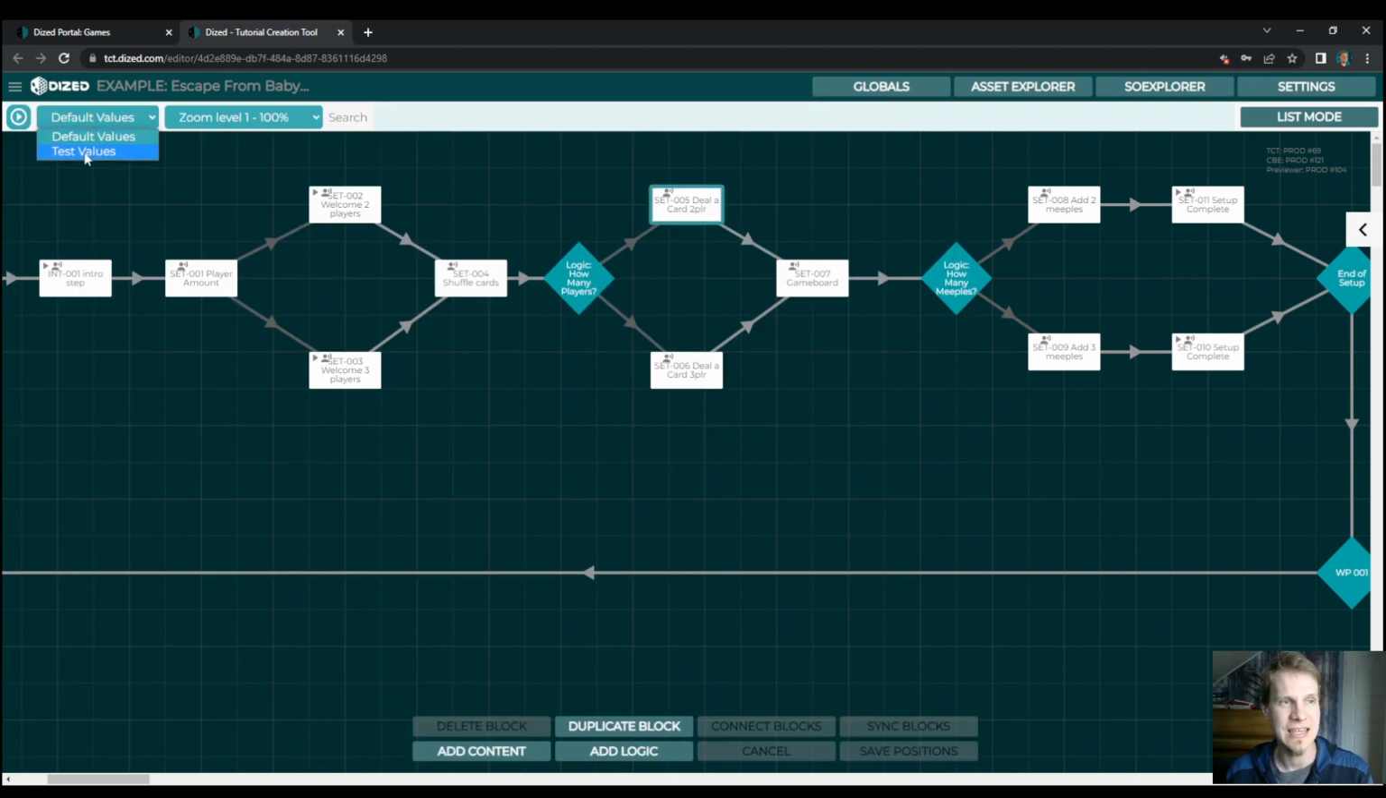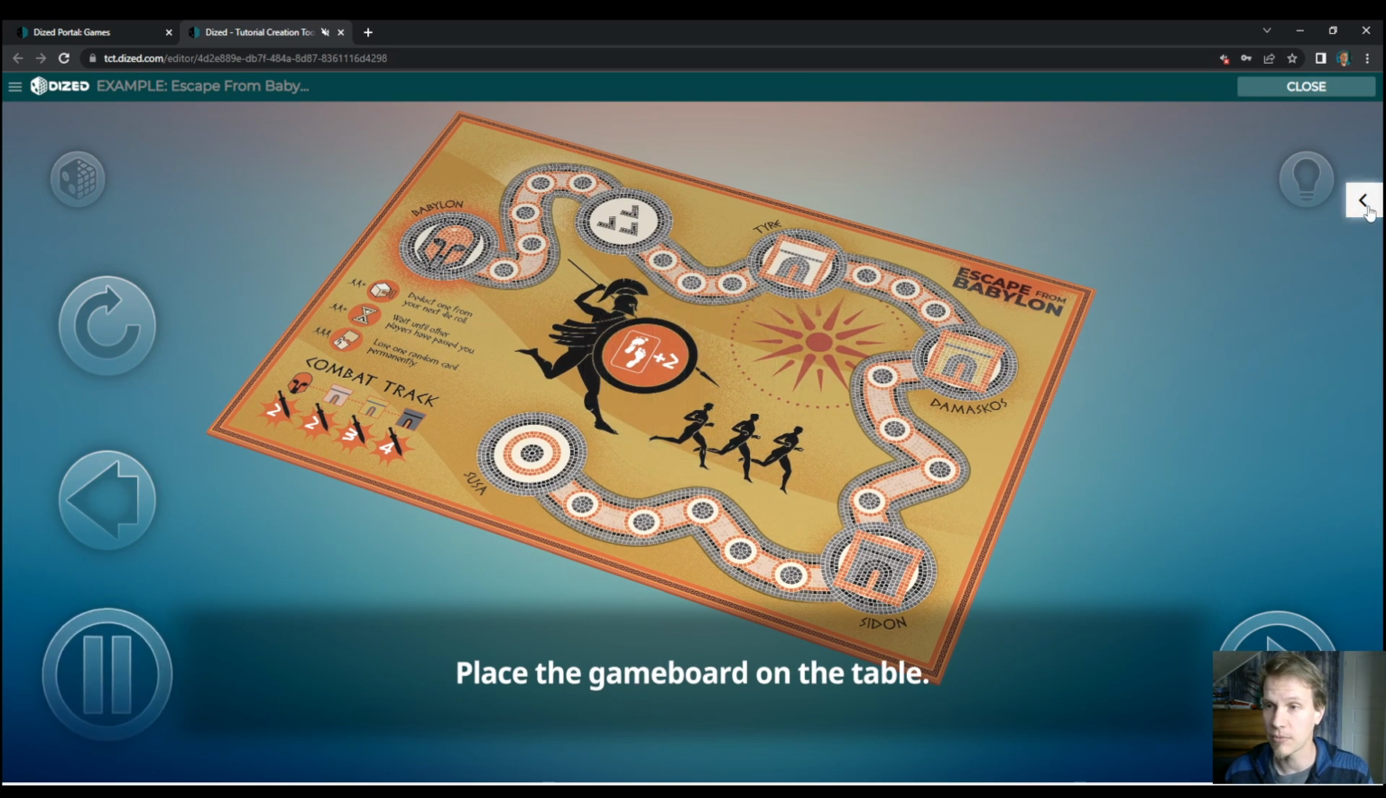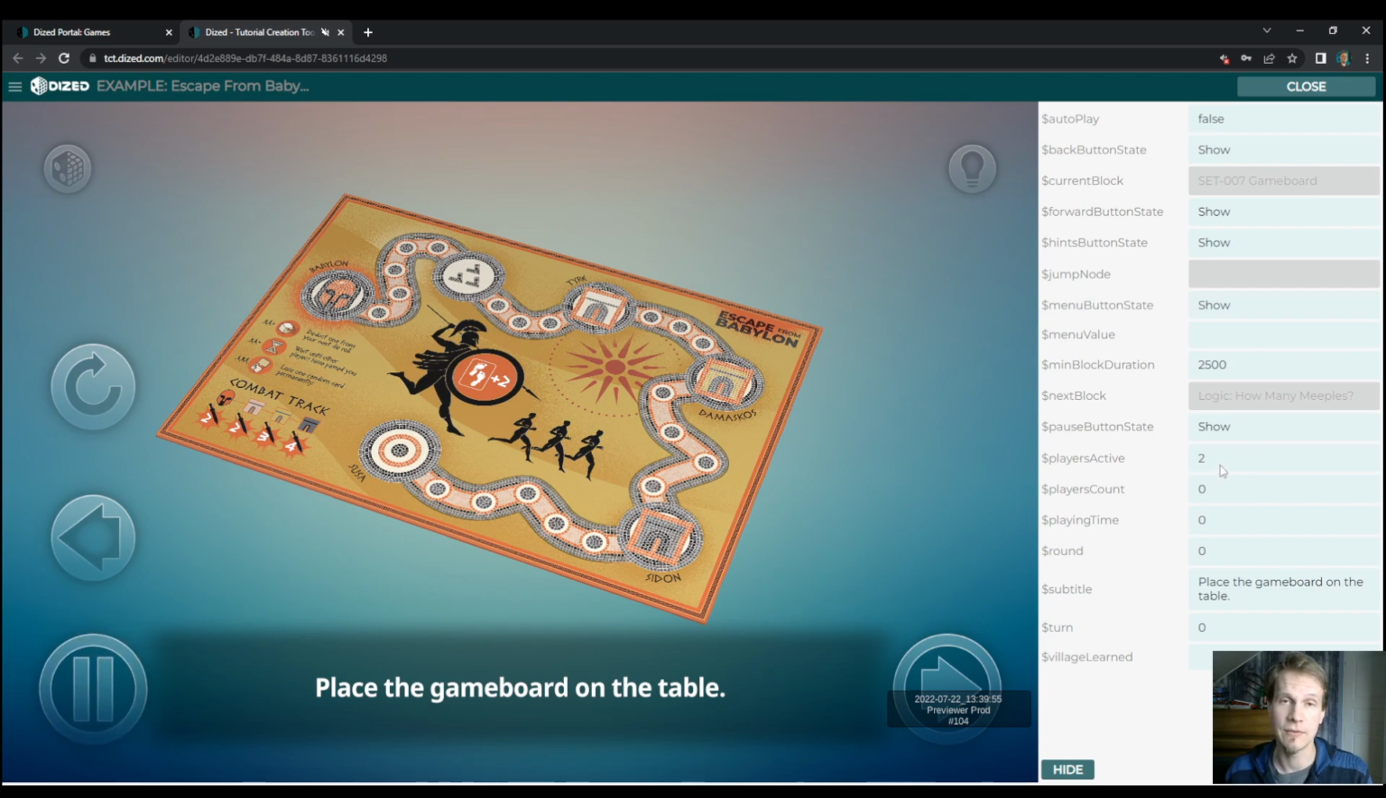Now, when I pressed save, it saved all the values in test values. And as you can see, it even set the starting step on where we left off. So now if we continue the test, if we did a change or something, the players active is 2, and every other value we changed so far will be the ones that we used when we were saving.